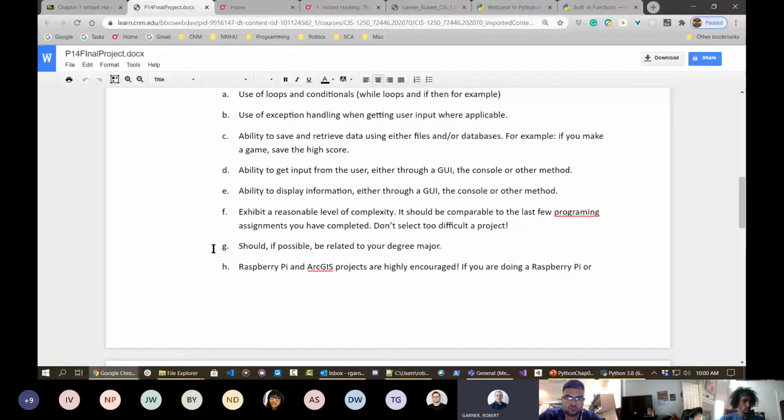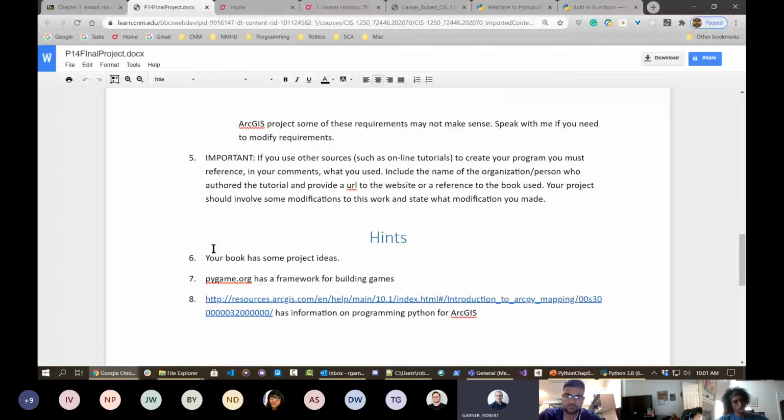There are actually some projects in the back of the book that might be useful. If you're interested in game development, pygame.org has a framework for building games, and there are tutorials on there. So those are some options. Any questions on what the final project for this course will be?